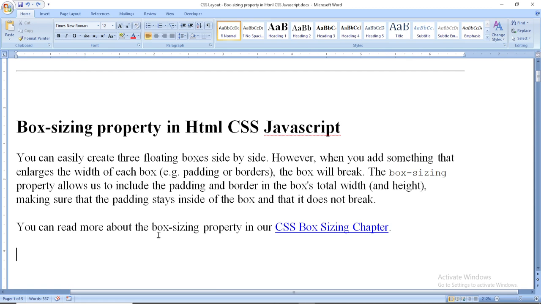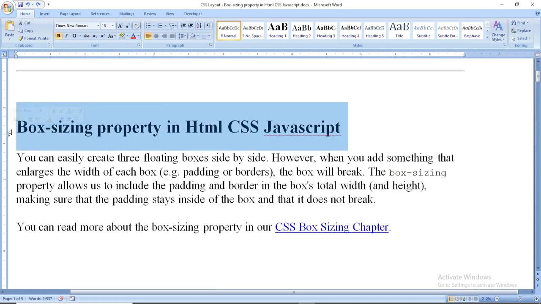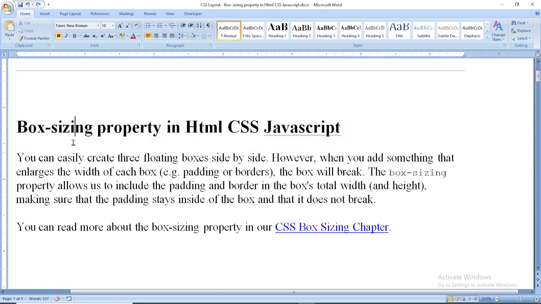You can read more about the CSS box sizing property in our CSS box sizing chapter, but right here also I'm going to be exploring its use case for you guys, because it's very important when you understand the use case of all these properties, because the use case is the most important thing you have to know about it. So I'm going to be showing you some tips and tricks about this box sizing property.